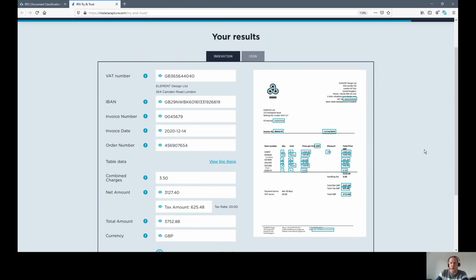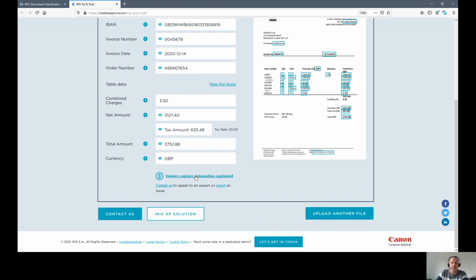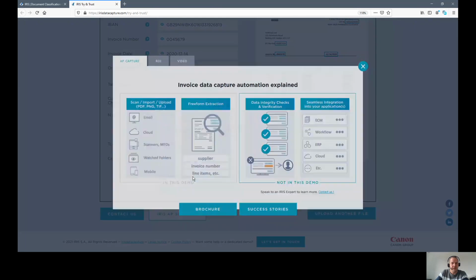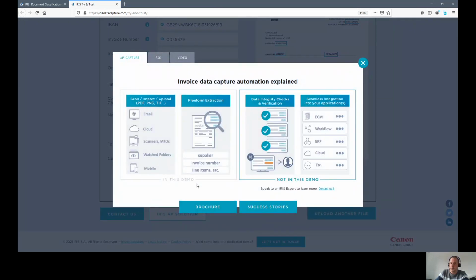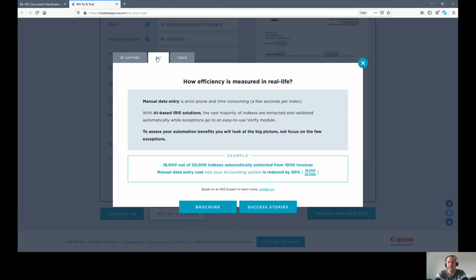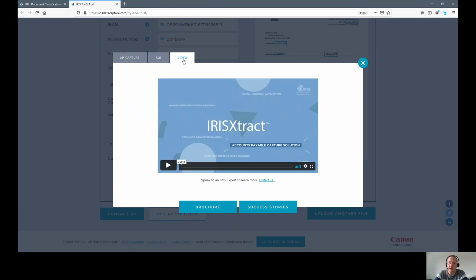We also have a quick access to all the information related to the invoice capture in a marketing way. Therefore, you can have the brochure, you can access immediately the success stories published in our website, filtering by this data capture solution. You also have a summary of the return on investment that you can have. And you also have a quick link to the video we are publishing in our website.